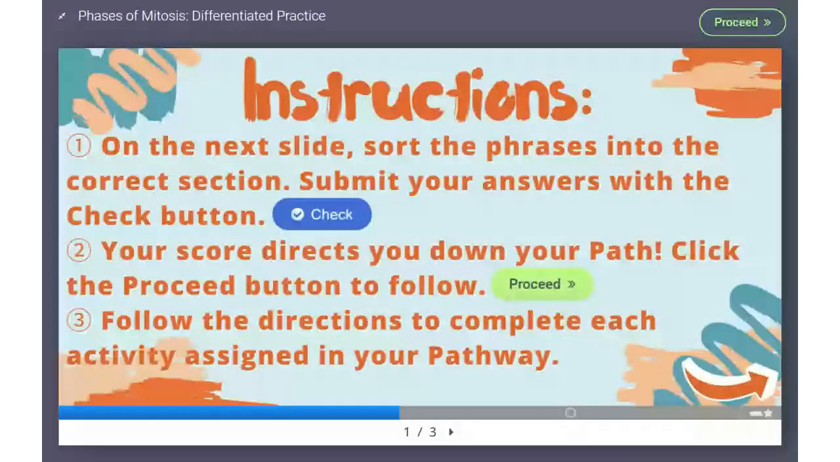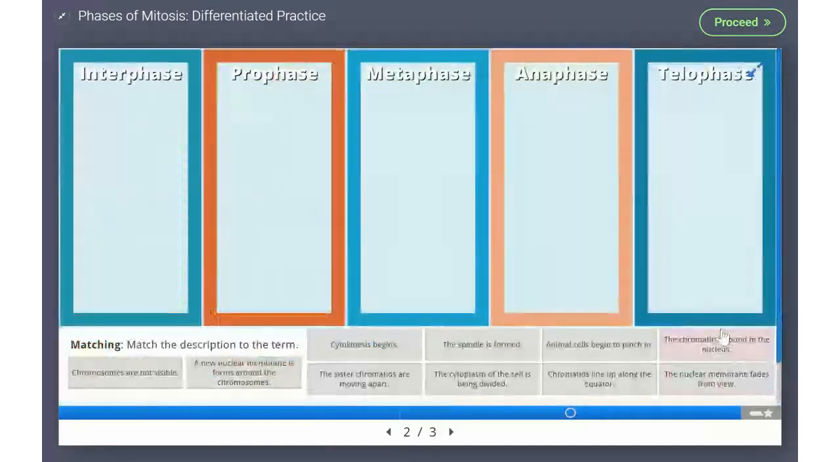Here are my instructions for my students. Step 1, on the next slide, sort the phrases into the correct section and submit your answers with the check button. Step 2, your score directs you down your path. Click the Proceed button to follow. Step 3, follow the directions to complete each activity assigned in your pathway. So let's go to the next slide and see what our first step gives us.